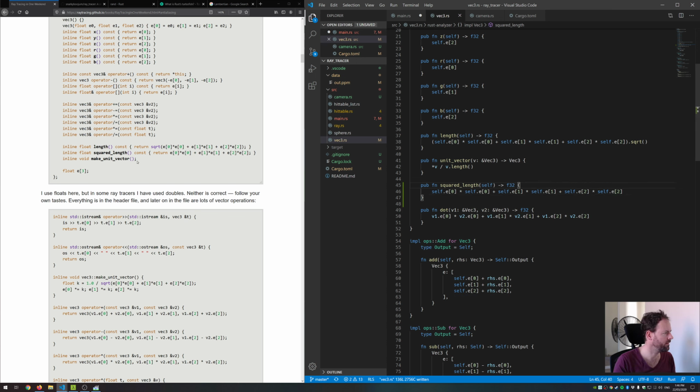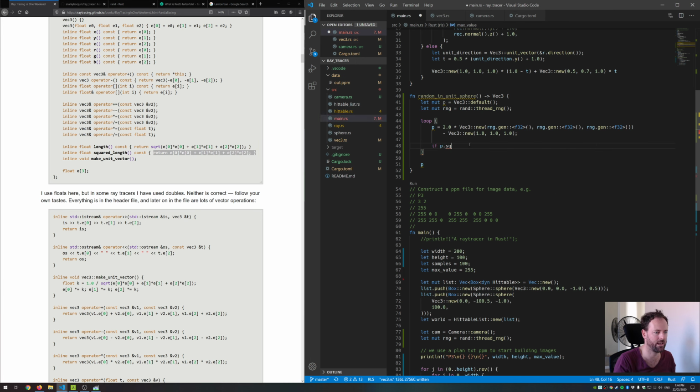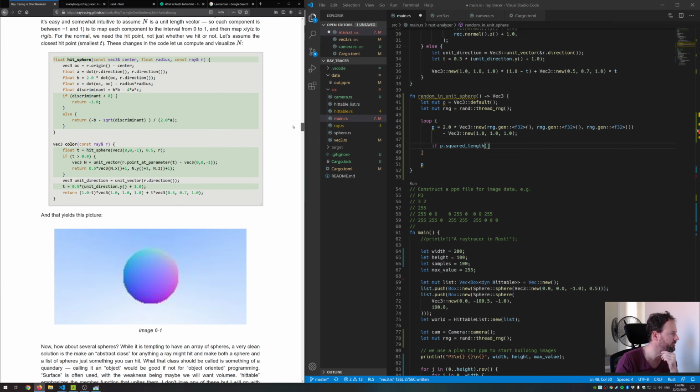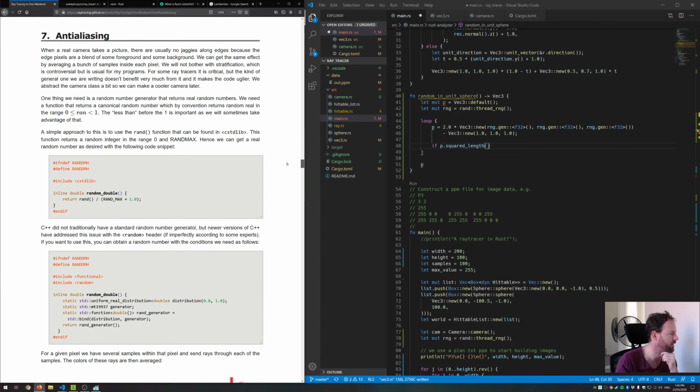So squared length is, well actually it's just the length squared. We could have just done that, couldn't we? But I guess this is probably faster. Yep, that looks fine to me. I haven't made any mistakes there, have I? All right, and then we'll go back to here and we should have squared length now. And squared length in this context, what are we using it for?